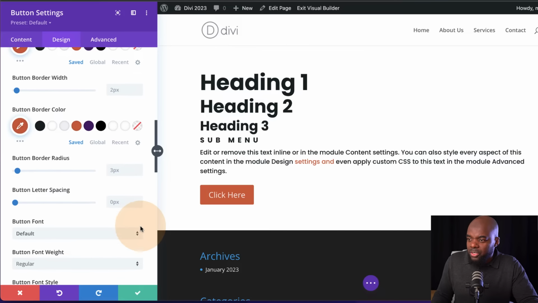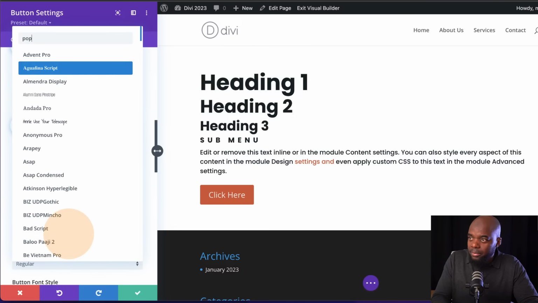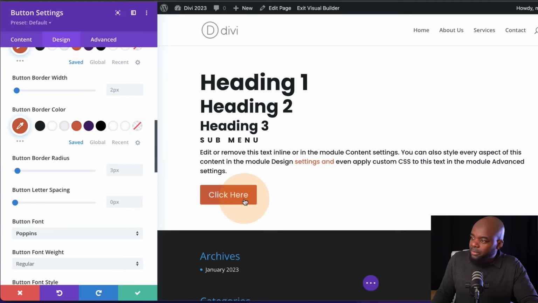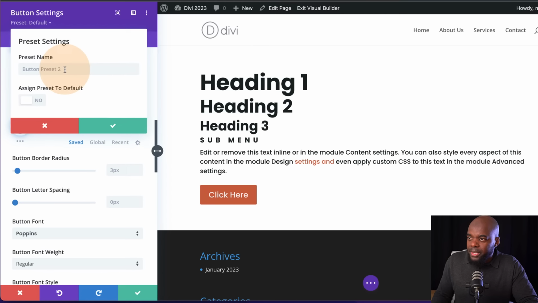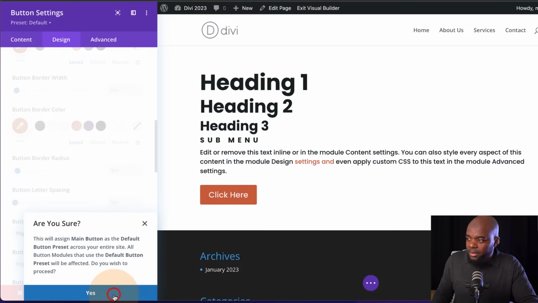And then we're also going to change our font. So we're going to change this from the default to Poppins. So I think that looks great. We're not going to make this really fancy. Let's just keep this simple. Now over here on the default preset, I'm going to set this as a brand new preset. We're going to call this main button. Activate this and then set this as my default button and save. So we have our text, we have our button. The next step now is to go into our theme builder and create our header and footer.